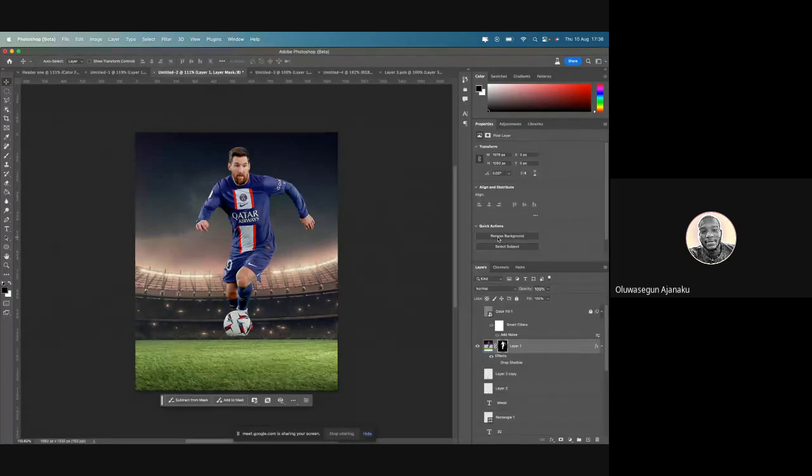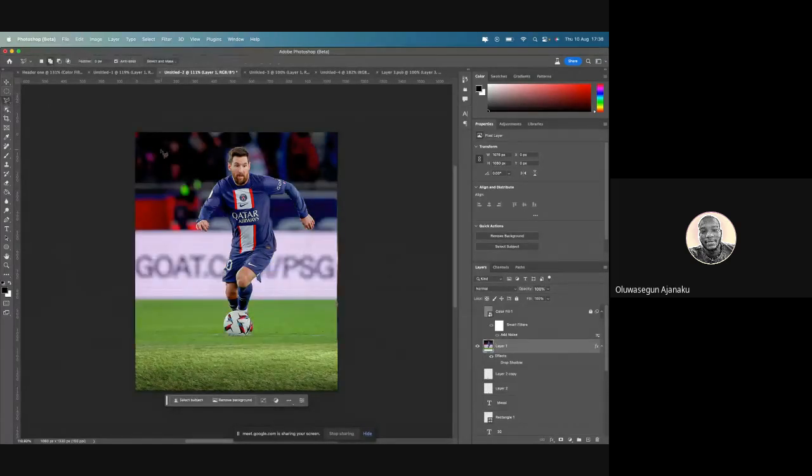No need of using your lasso tool to click, click, click, click, and keep clicking. And just one small thing like this, everything has a spot. That thing can be very annoying. So that's the first option to remove the background from a picture with one click. You can do that there.